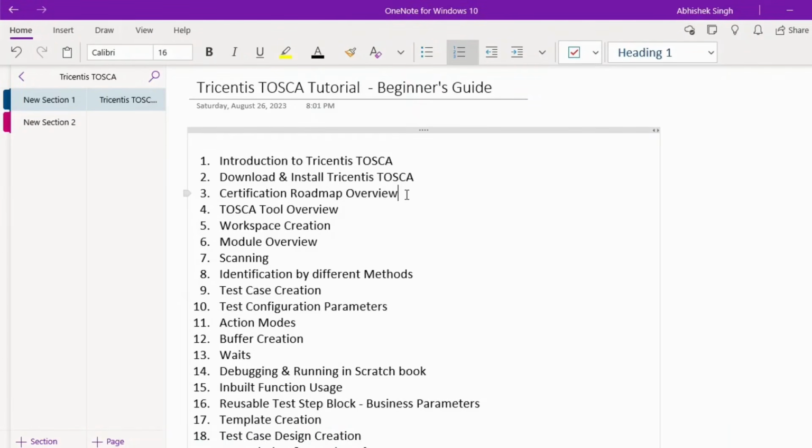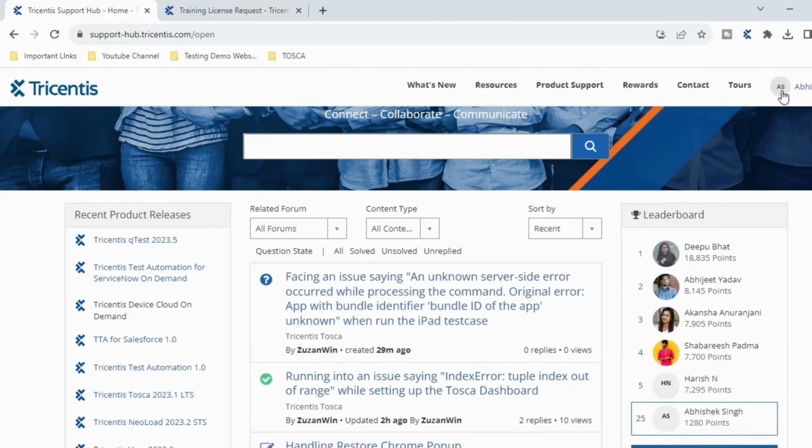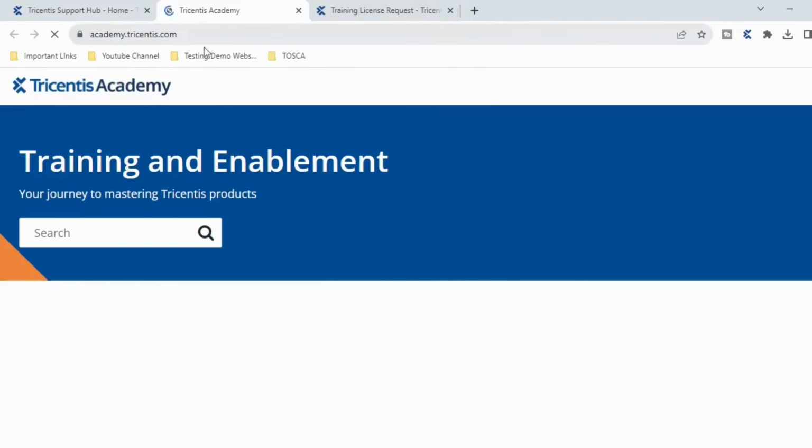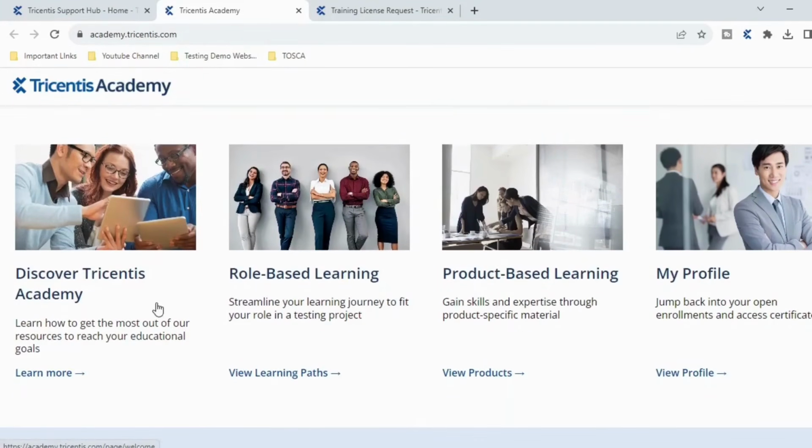Now we'll cover the certification roadmap overview. So basically, in case of certification, what kind of certification do they offer and all those sort of things, let me show you that. If you click on this, you'll be able to see this academy section. If I click on academy, it is going to pop up this particular link. If you want, you can go directly here as well, and then you have to sign in at academy.tricentis.com. Here you'll be able to see all the different options like discover Tricentis Academy, role based, product based learning, my profile and all.